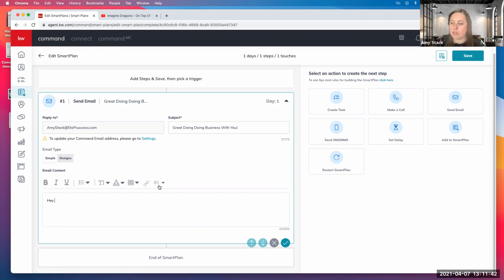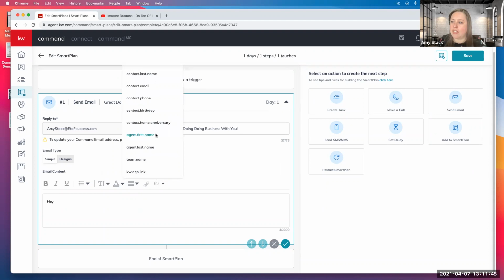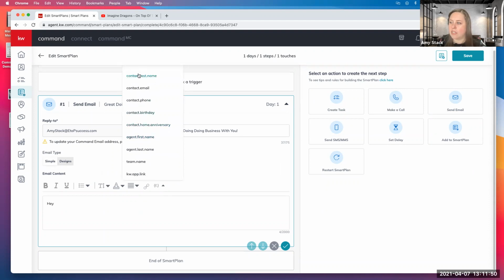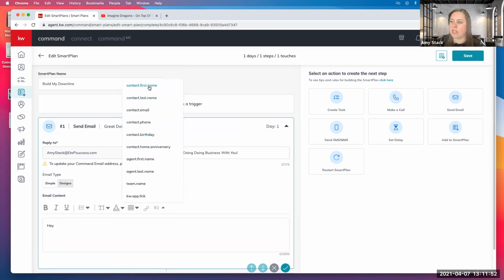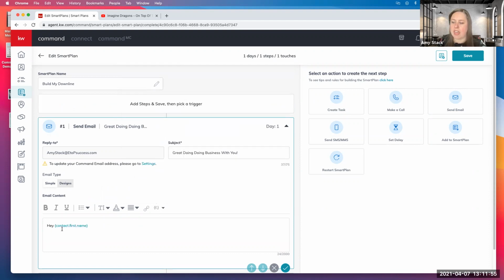So what you can do is use this field right here, that little F, that's your merge field. I can click on that and find contact last name. Here we go, contact first name. So it's going to say, hey, Amy, and it will automatically fill your contact's name in there. And then you put your message here.